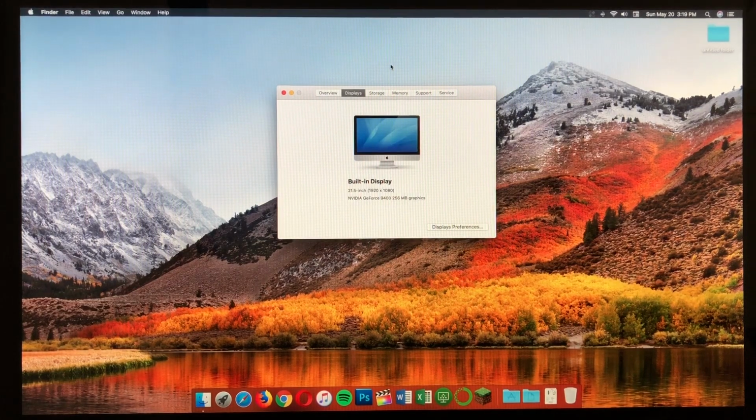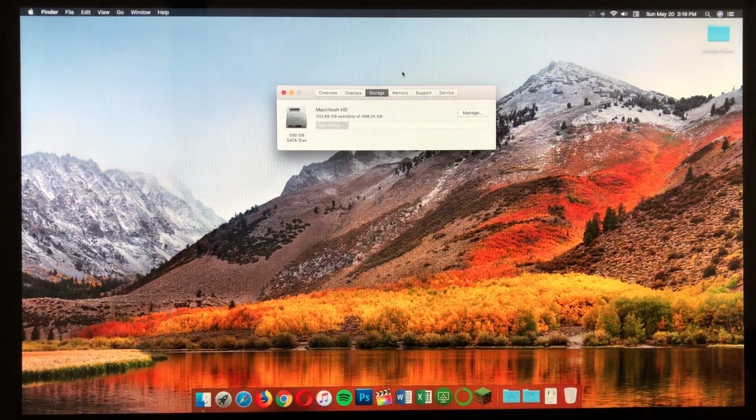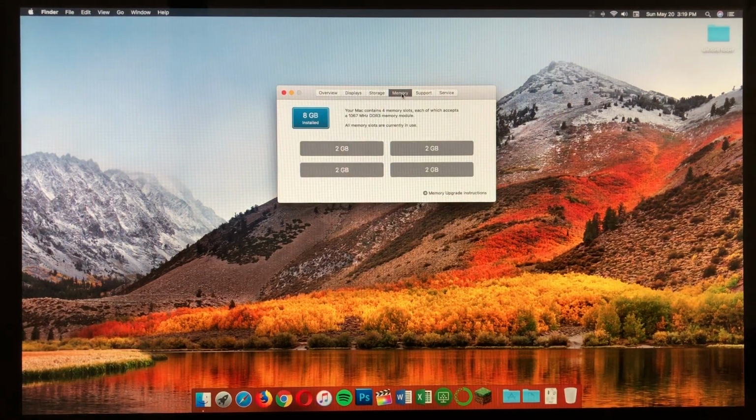We can see the display of the computer here. Again, it is 1080p, which is nice. We can see the storage is the 500GB original hard drive. We have 8 GB of memory, 2 GB sticks installed currently. I believe I've heard some people have gone up to 32, maybe 64, I'm not quite sure, but 8 GB has been a very nice amount for this machine. Then of course we have support and service as well.